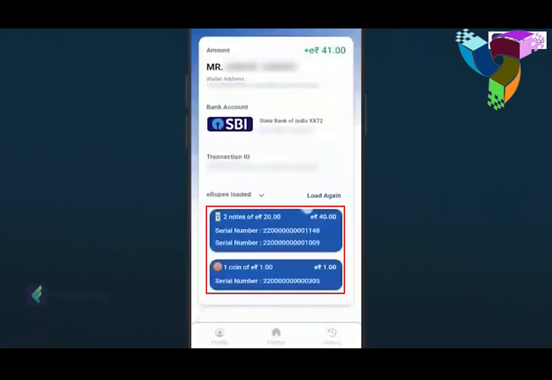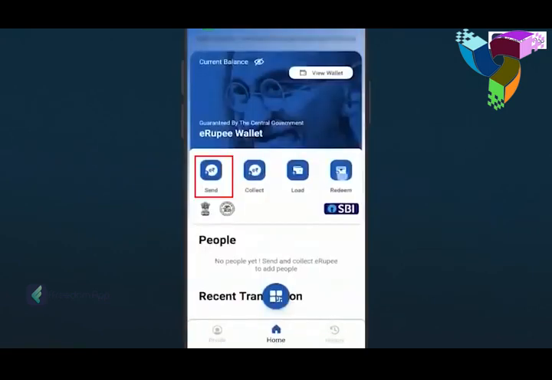Now let us understand how we can actually send money or pay money to someone. Here you can pay or send money by using the QR code, or you can use the wallet address directly and send it there. So you should just click on send.